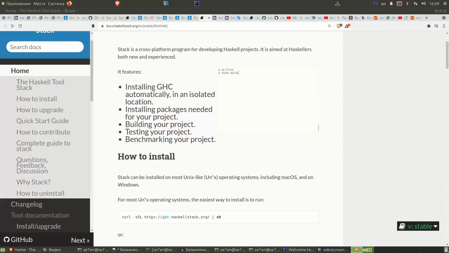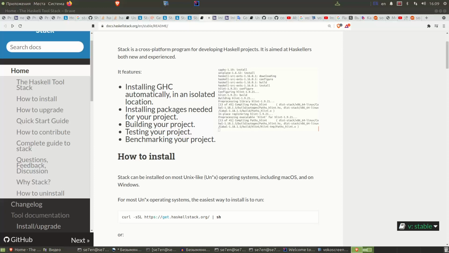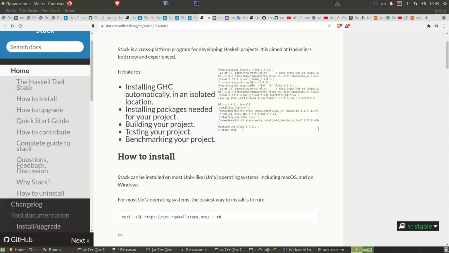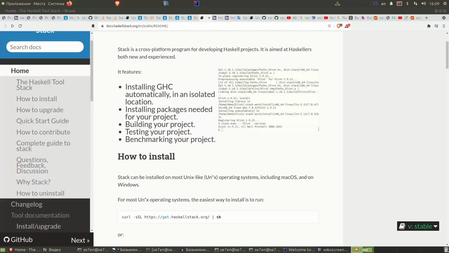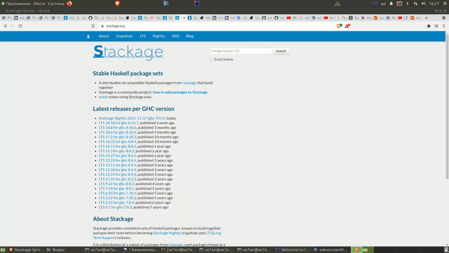Stack is a tool which helps you to install GHC of any version in an isolated location for your project. Also, it helps you to install packages needed for your project, build your project, test your project, and benchmark your project. The first thing to start with your Haskell project, you need to choose a Haskell version for your project.